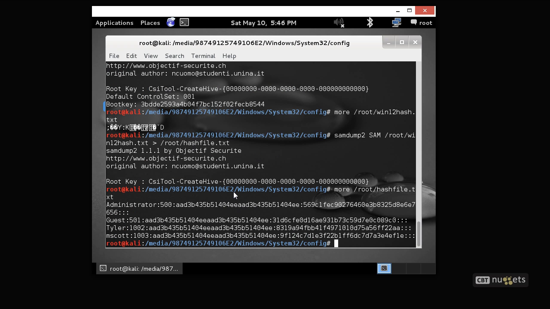And now, if I go further on down, I can do a more to the hashfile.txt, and we can see human readable hashes. From this point forward, I could just use these hashes in whatever tool I want to. I could use John the Ripper, which we haven't really addressed quite yet, but that's a good password cracking tool. I could use Cain, whatever else it is that I wanted to use.